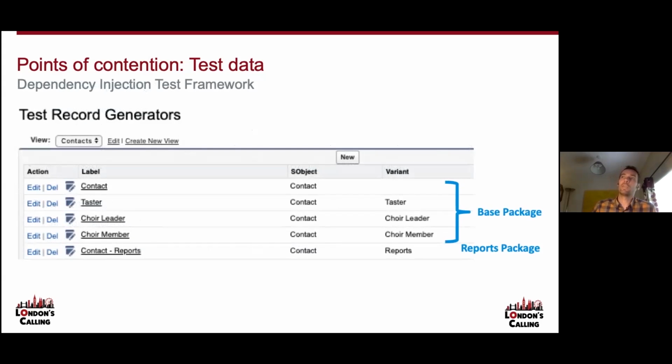An alternative that we use is that we have another custom metadata driven framework, which uses dependency injection to create the test records. So what you're looking at there is a list of custom metadata records that we have related to contact in Rockwire. So we've got a base idea of a contact that lives in the base package. And for Rockwire, the email address is required by a validation rule. So the first line of contact creates a contact with just an email address.